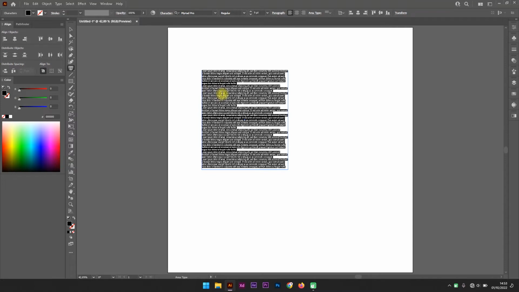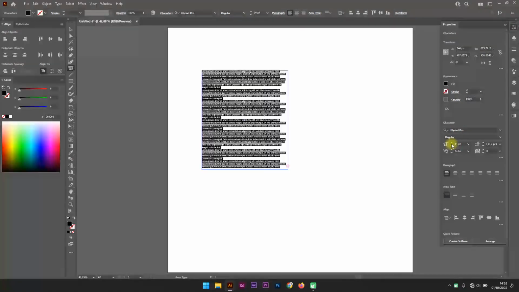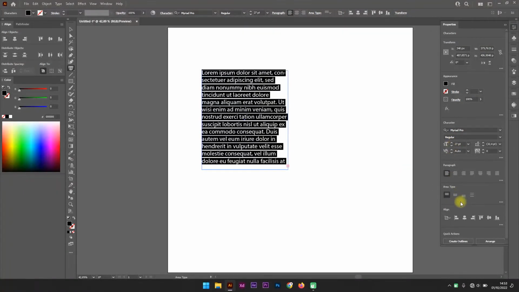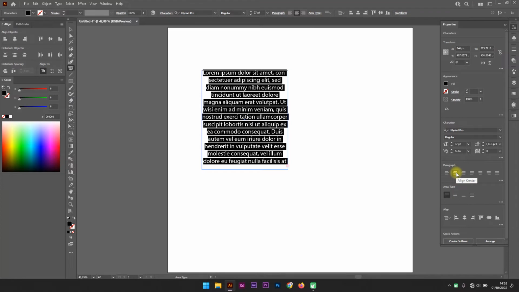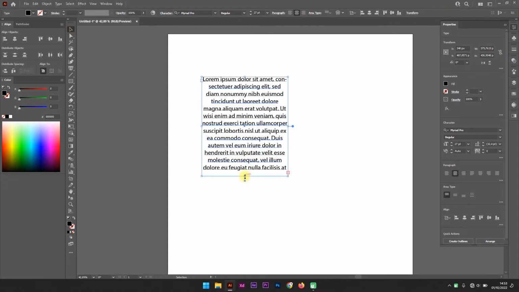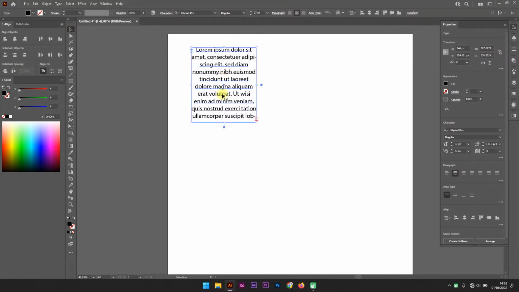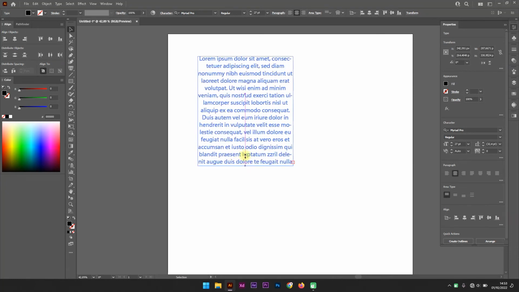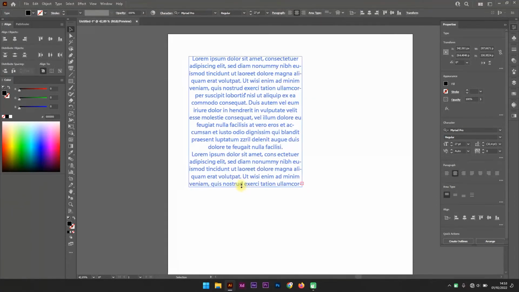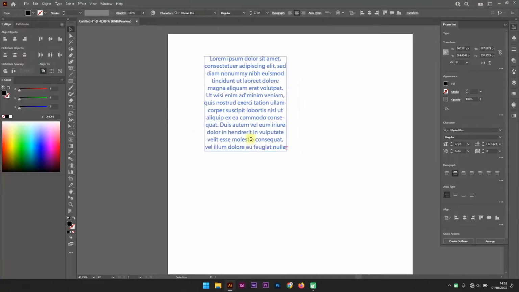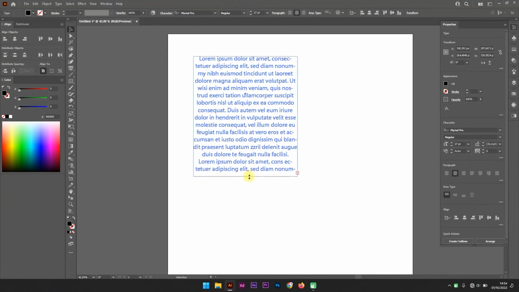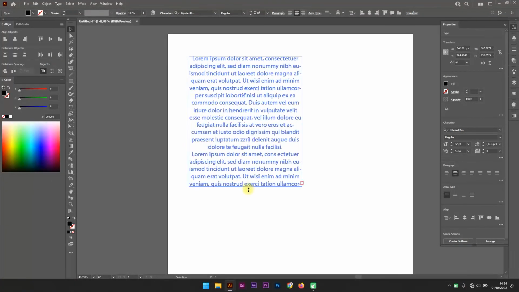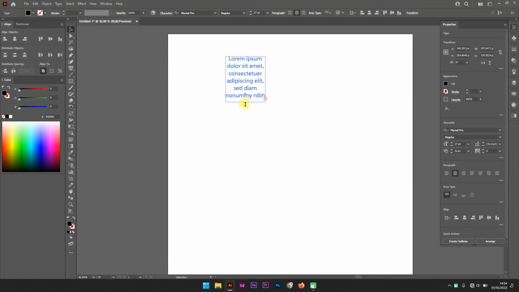This is your text, and you can customize it by size, or just align center, etc. I will give you another example. If you scale your shape, this is just your text, it doesn't matter what.